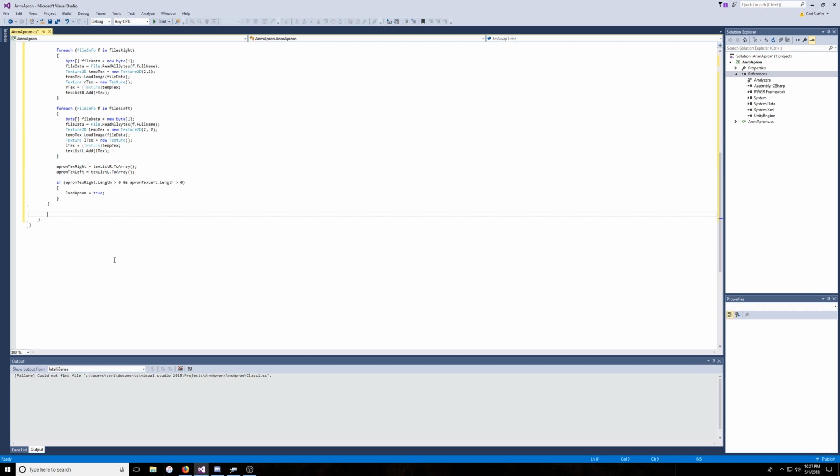So then we want to set up another method. So public static void, and this is going to be set mat renderer.